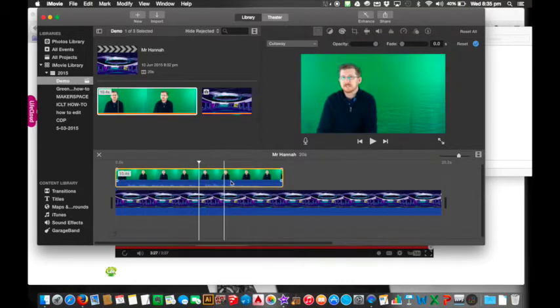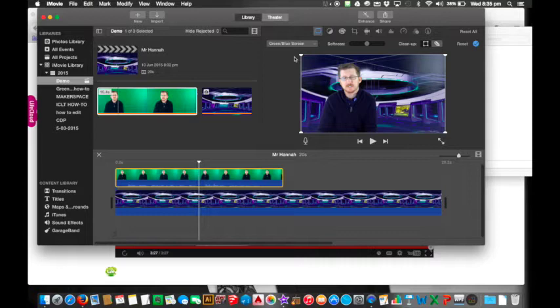Now you can see I've got some choices up here: cutaway, green, blue screen, side by side, picture in picture. So I'm going to use the green blue screen effect, and straight away you can see that my raw footage has lost its green screen and been replaced by the image that I put in the background.